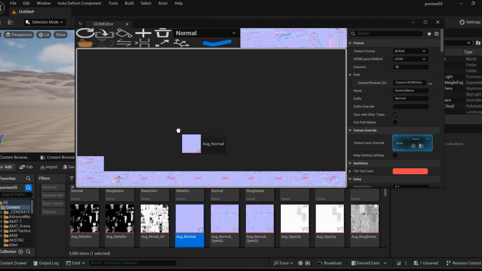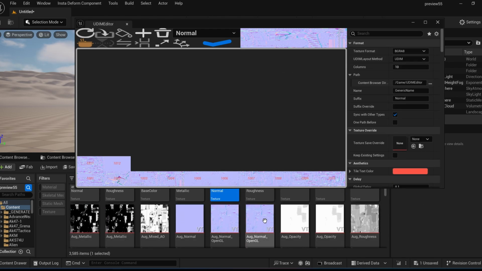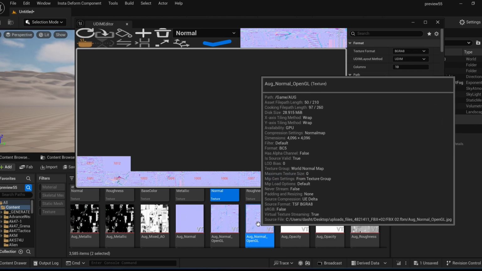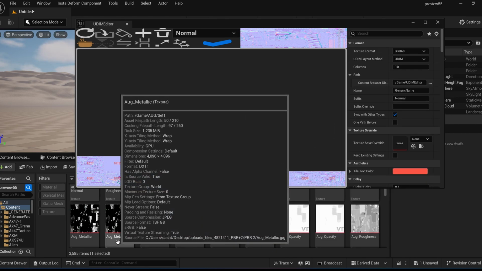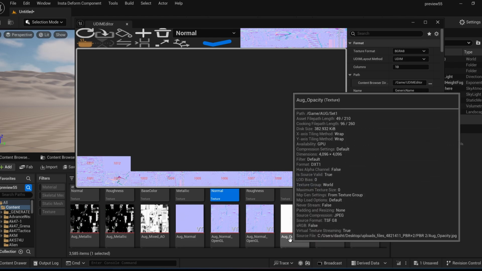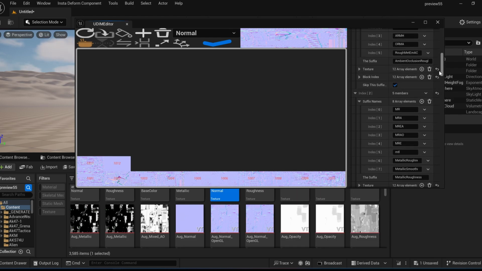Like this. Wait a bit. We selected one and this one is added. But this is one of the ways. But if you notice, look at the suffix, where the texture name is ending with the text. That's what allows this plugin to detect different types of textures, and it's based on this.